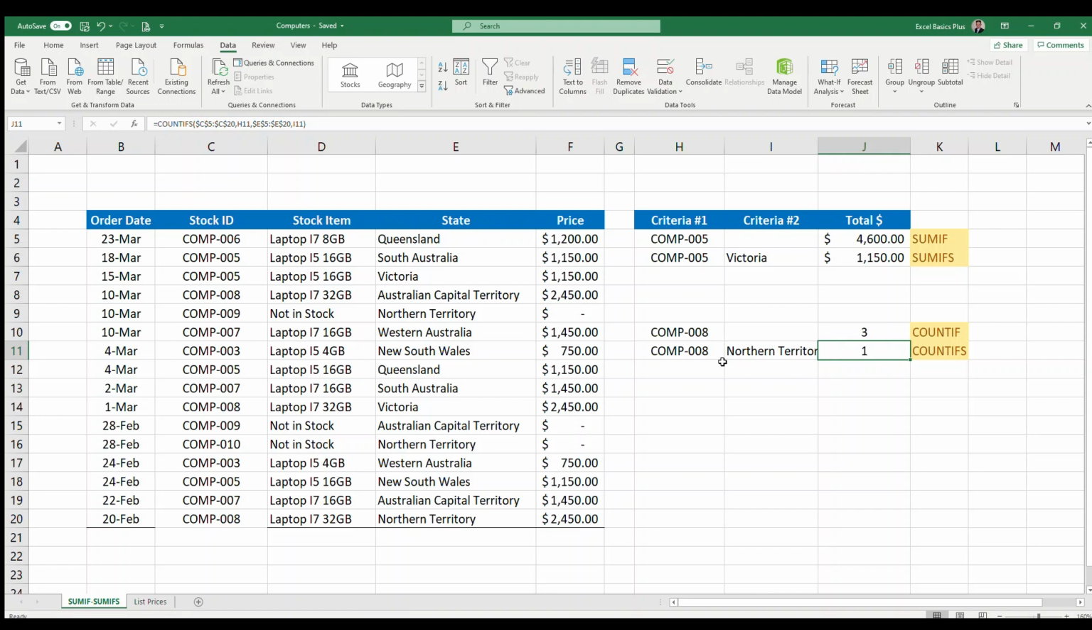Another way to set this up, if you're looking for all values for COMP-008 and then separately for Northern Territory, you would make your formula so that it is looking up the criteria 1 in, say, cell H10 for both formulas, for the COUNTIFs and the COUNTIF. That way, this cell wouldn't be used, which means you're only changing one value at any given time. And you can see there, for instance, COMP-007, I've had to change both. So many different ways of doing this.